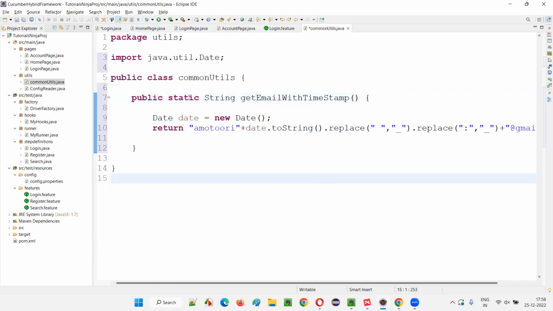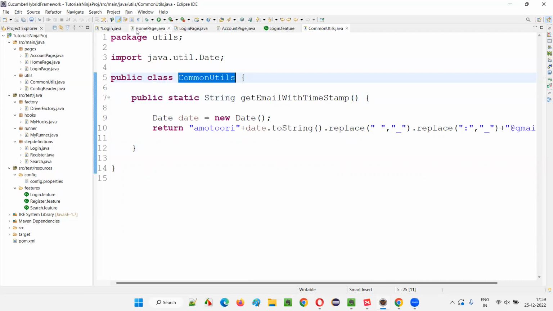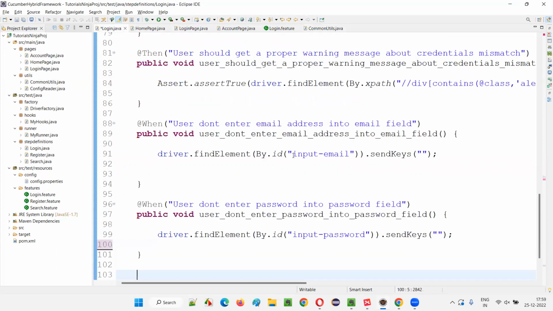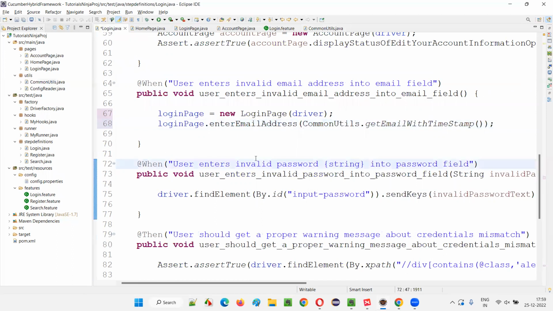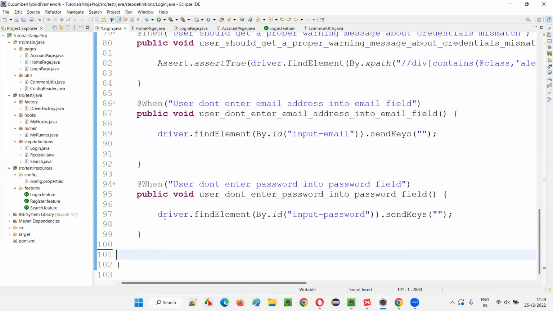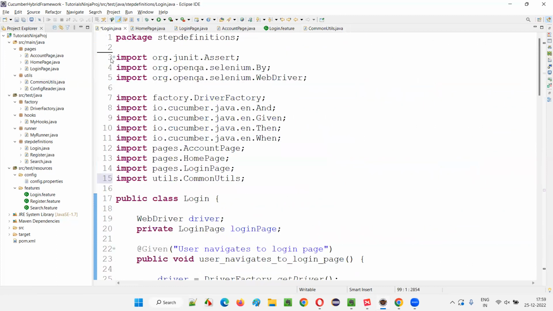I'll mention it static, so that with the help of the class name I can call this method. Common utils dot get email with timestamp. Better to use the capital case. So whenever you need this method, you just call common utils dot get email with timestamp. Go to the login.java and, instead of calling it like this, write common utils dot get email with timestamp. Now the method is removed from this individual page and moved to the common utils. Fine. That part is done, guys.